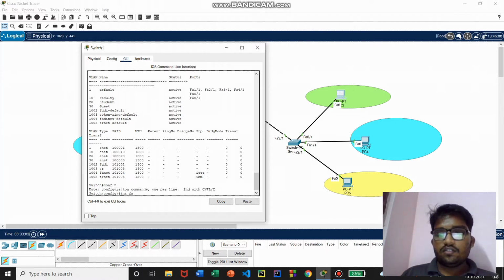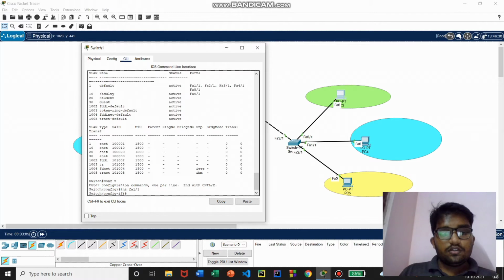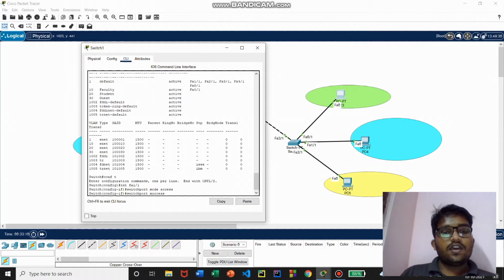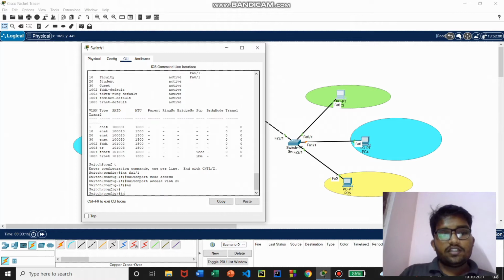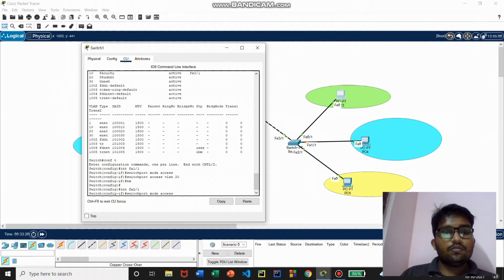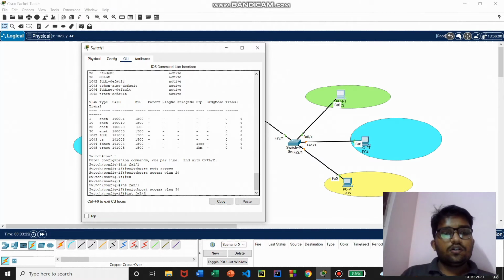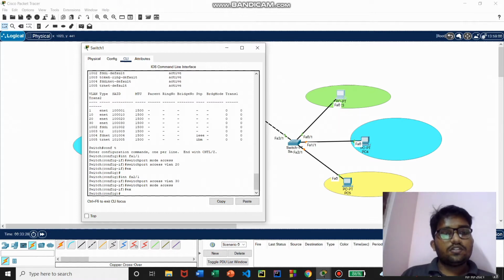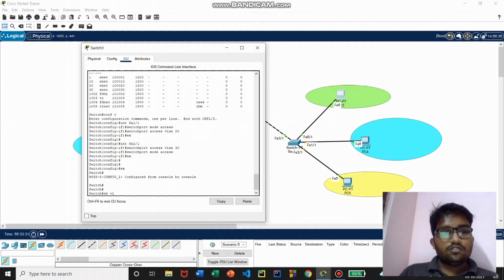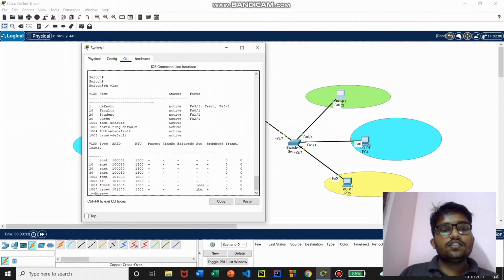Config terminal, interface FA1/1, and now use the command switchport mode access, switchport access VLAN 20. This belongs to VLAN 20, right? That is PC4. Now let me take another interface FA2/1. The same command, switchport mode access, VLAN 30. Now exit. Now let me show the VLAN table. We can see these interfaces FA0/1, 1/1 and 2/1 have been assigned to these VLANs now.